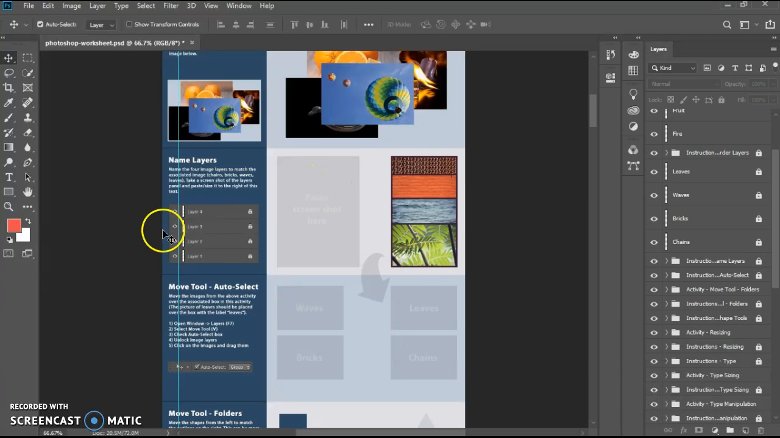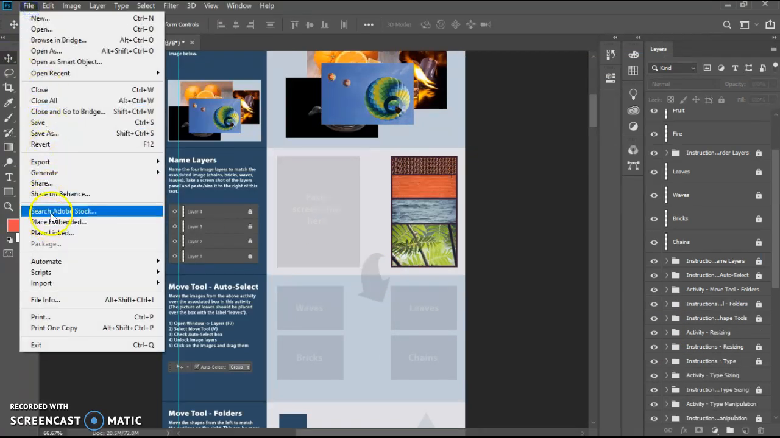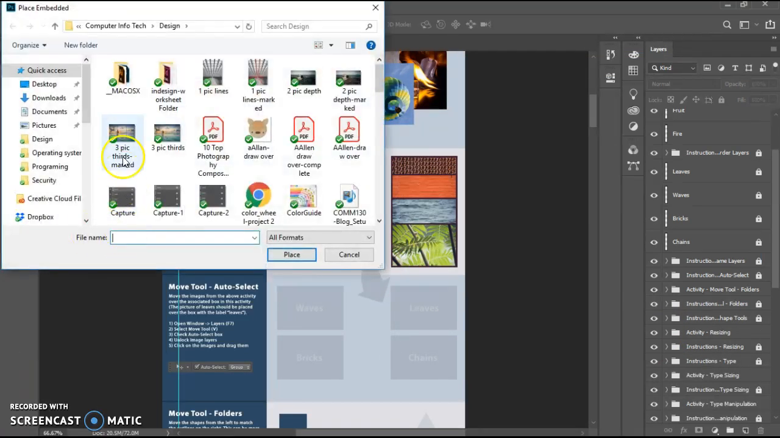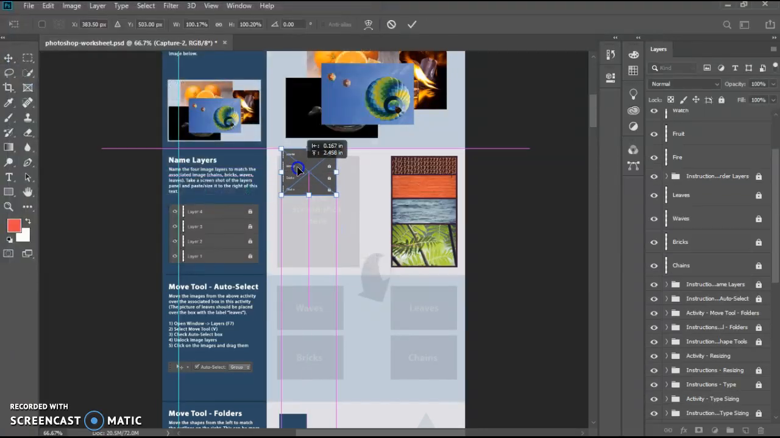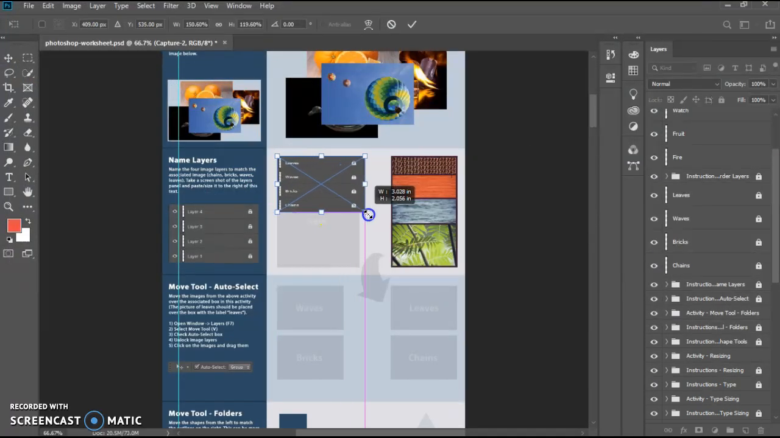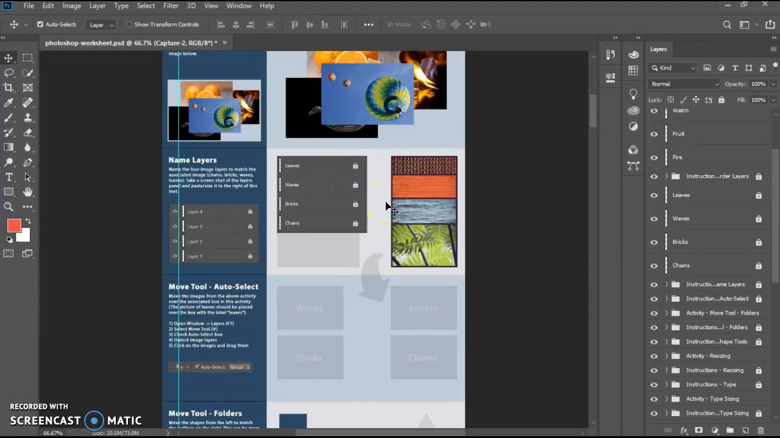Then come over here, I'm going to go to Place Embedded, we're going to find that snippet, place it, and then just like the other instructions, note, you're going to put it in here and hit enter, and there you go.